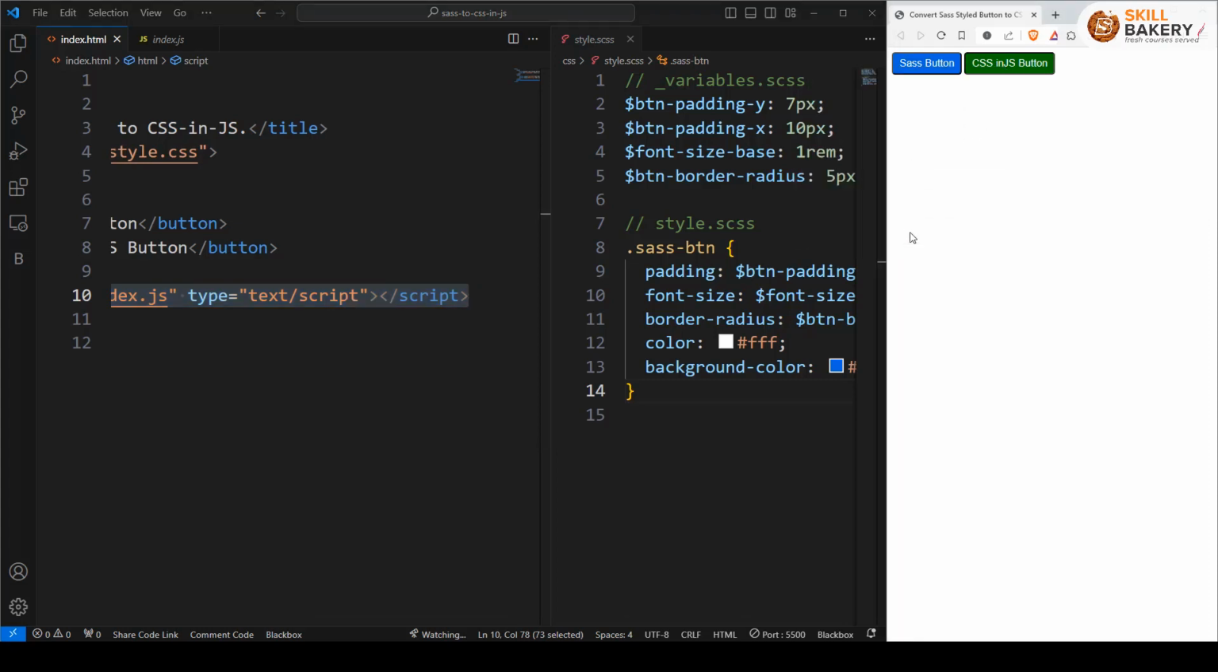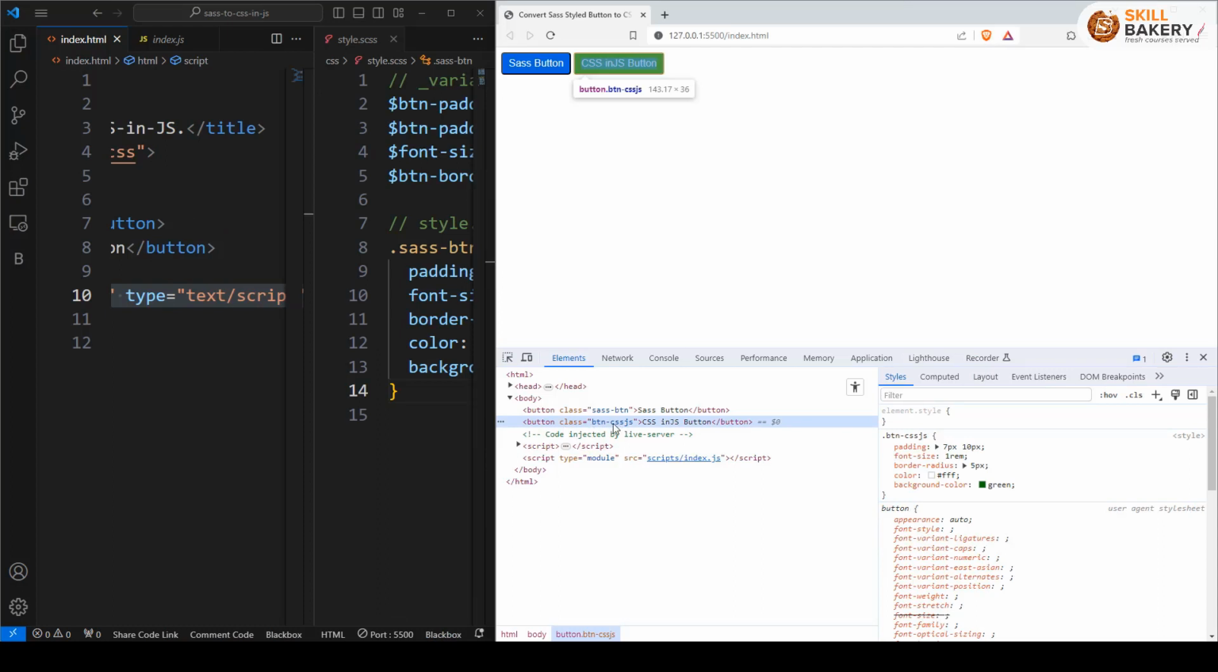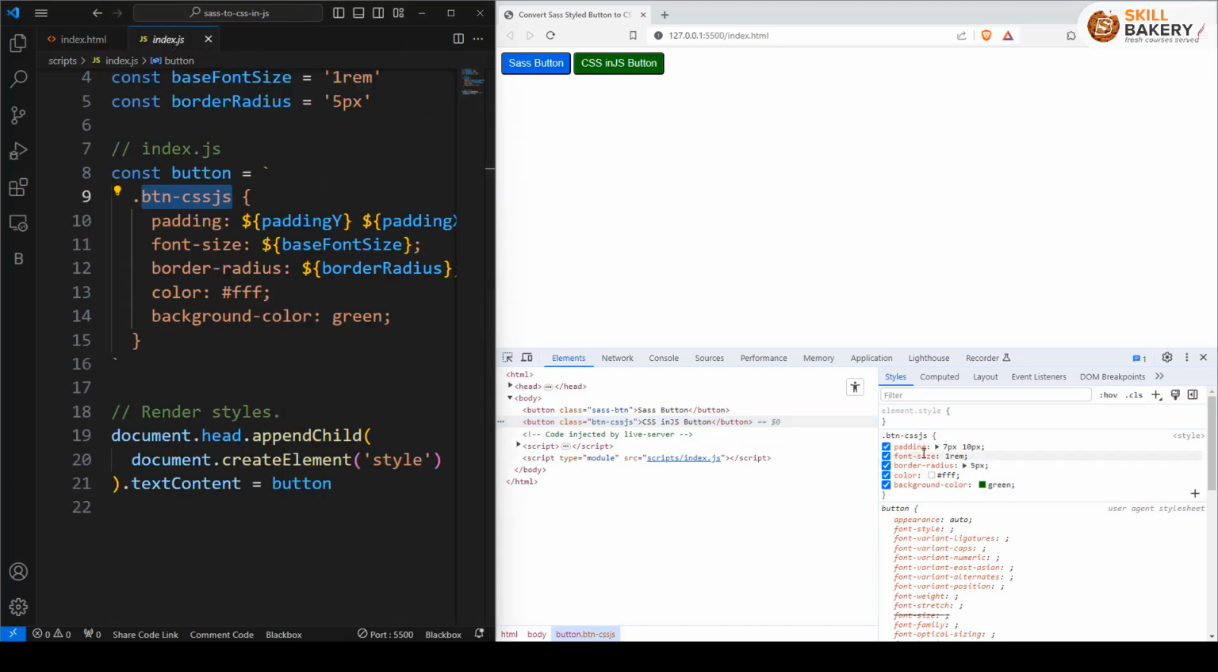If I inspect this, you'll notice that this btn-cssjs here, you can see all the styles that we defined in our index.js file over here is coming up in the developer window. That's padding, font size, border radius, color, and background color. So in short, what we have done is we have created a class in JavaScript and applied the same to a button.